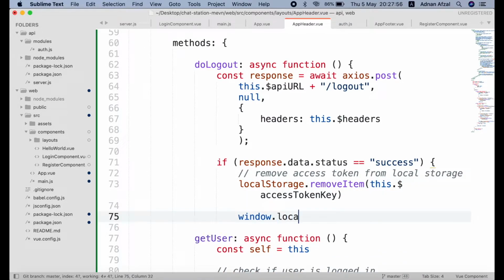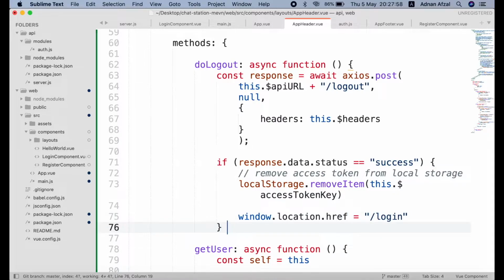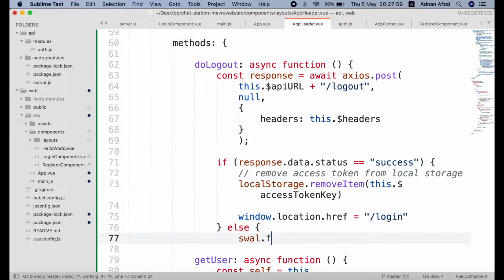Then we will redirect the user to login page. If the server fails to empty the access token, then there must be some error. So we will display the error in sweet alert pop-up if the status is not success.